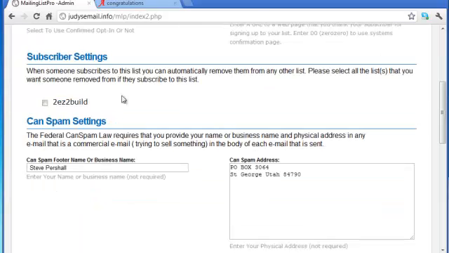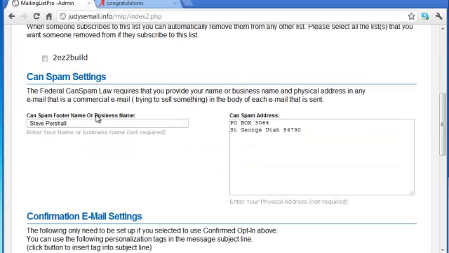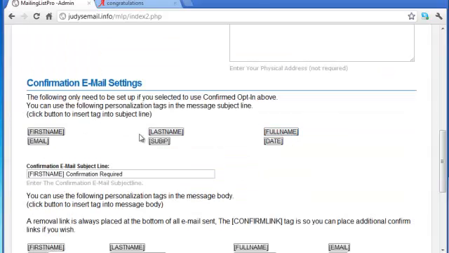And the really cool thing is if you have more than one list and you want to remove them from one list if they opt into another list, you can actually select which list that you want to remove the subscriber from. And then, of course, the CAN-SPAM settings, put in your name or your business name, and then, of course, the address there.